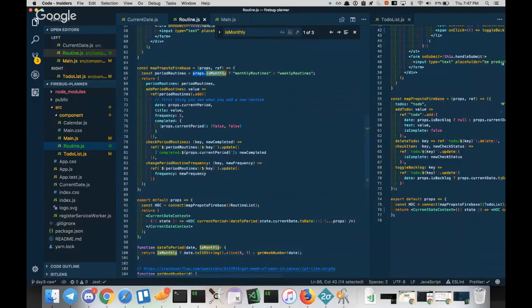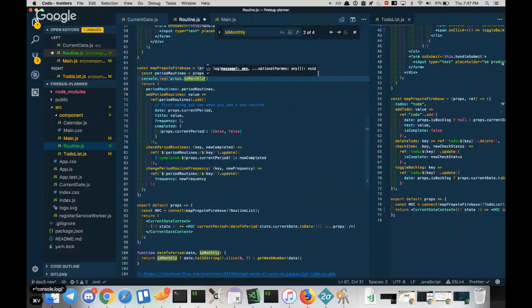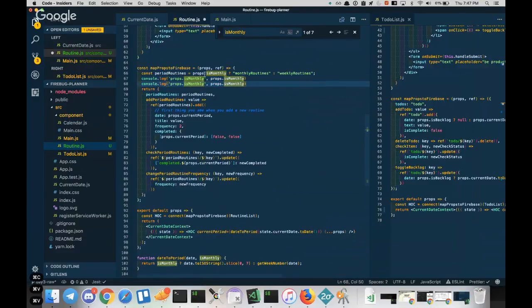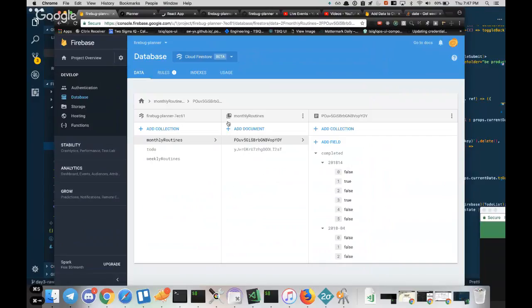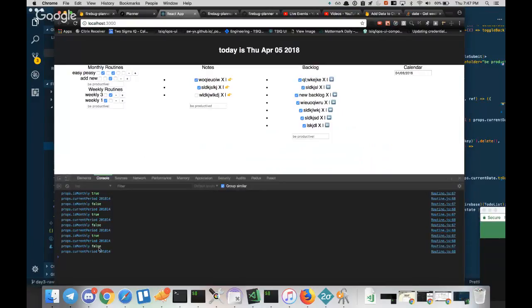Okay, so I'm going to just log a bunch of stuff and we should be able to see what's going on with our project. So first of all, log whether we're in the monthly or the weekly component, and then log what our period is. And that should tell us if this goes wrong. See, for the monthly, it's showing the week. In fact, it's just always returning this.